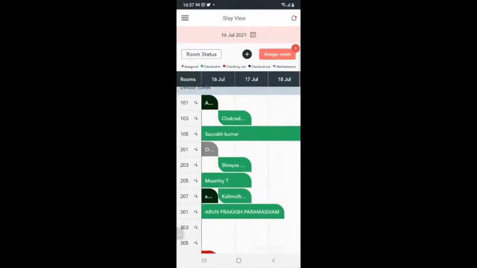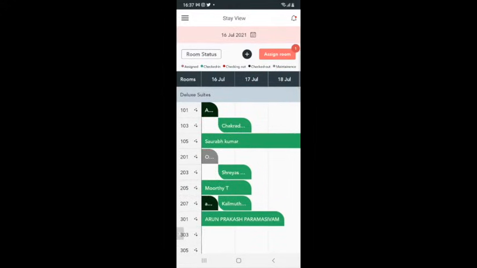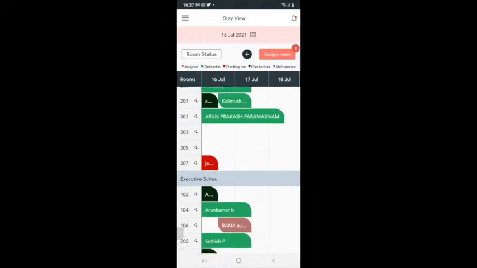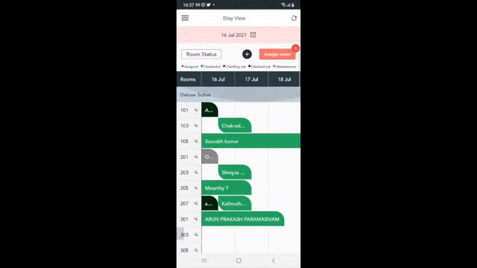Now here you'll see in the stay view, all the guests are at different assigned status. So you can see based on the color codings. The red color coding is for checking out guests. The green ones are the ones that are still checked in. The dark green are the ones that are checked out.